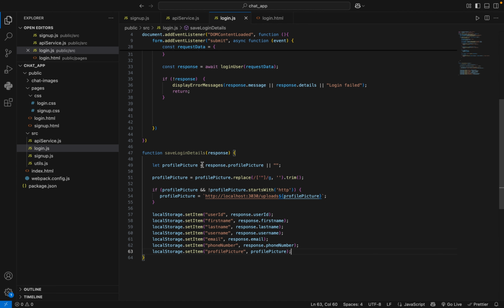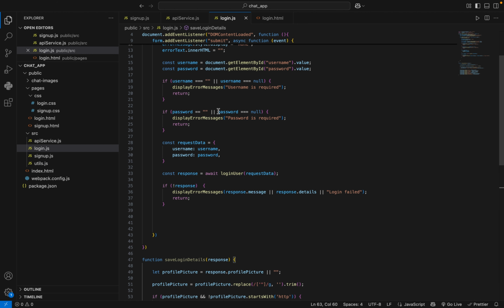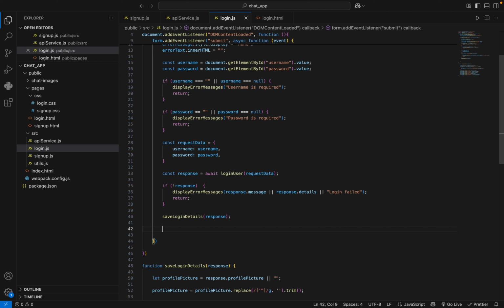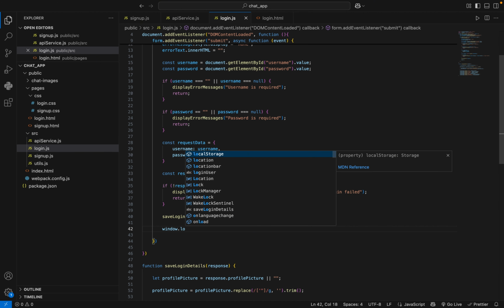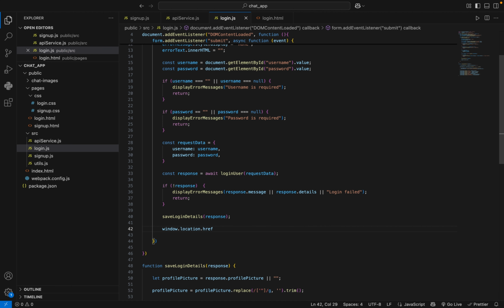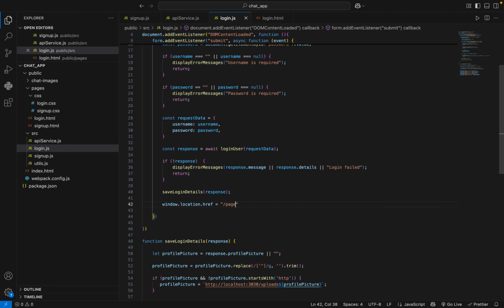So now let's call this function here. After passing it here, the next thing we want to do is redirect the user to the home page, window dot location dot href equals pages slash chat dot html. So that will be the home page of the chat app, the chat interface, which we are going to create now.